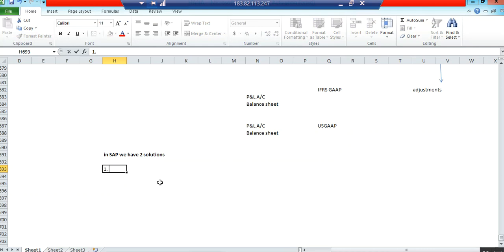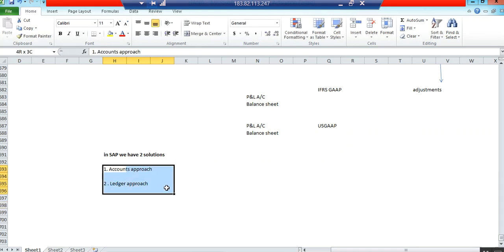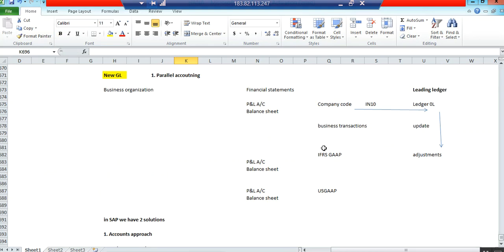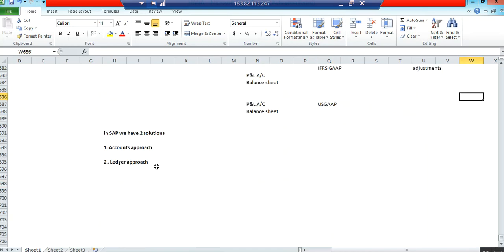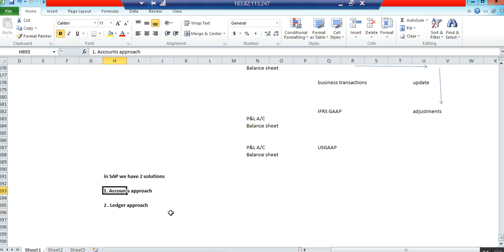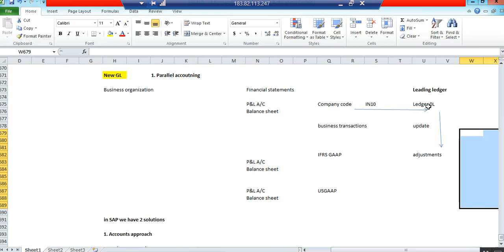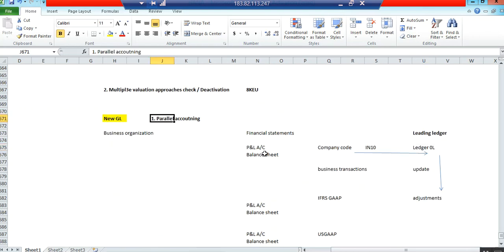What is the first solution? First one is accounts approach. And the second one is ledger approach. These are the two solutions provided by SAP. Now here I told, for IFRS create a separate ledger, for US GAAP create a separate ledger. This is the ledger approach. If you want to follow the accounts approach, you need not create multiple ledgers. Only ledger 0L is enough. And then you can achieve parallel accounting.